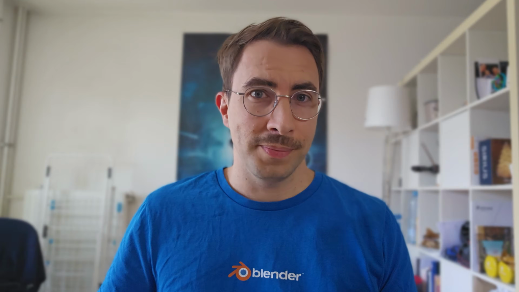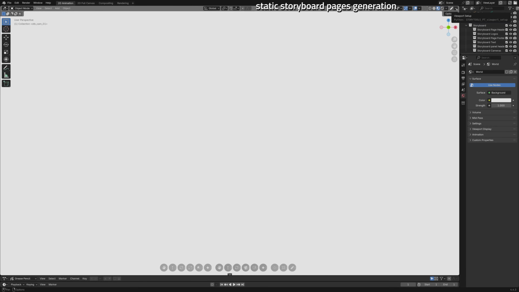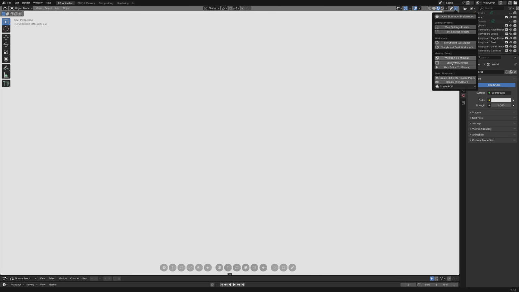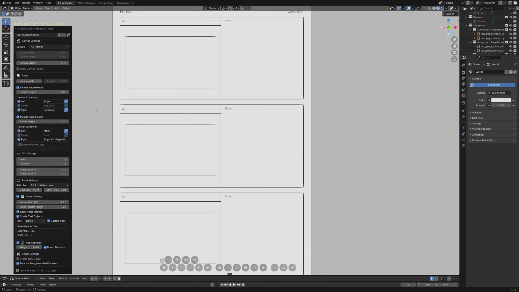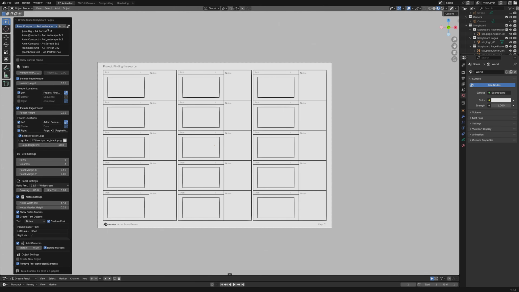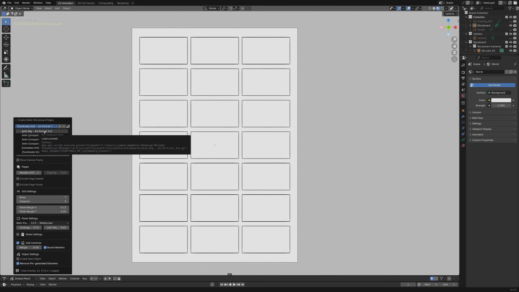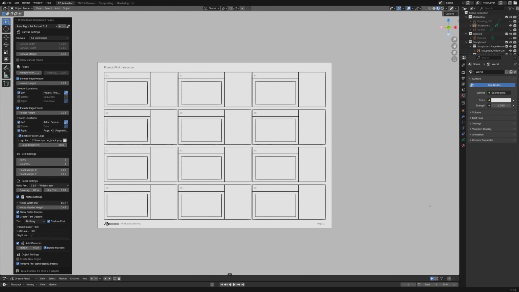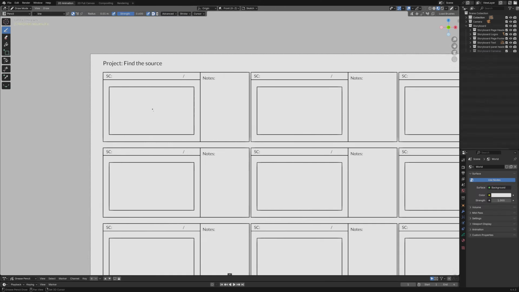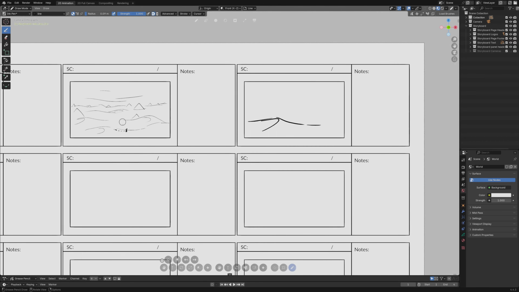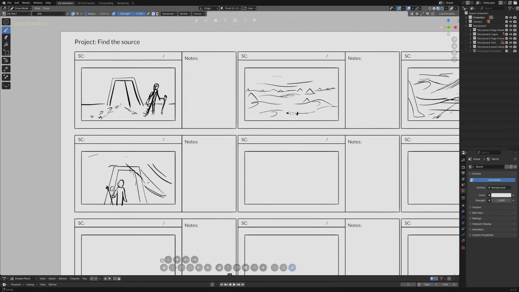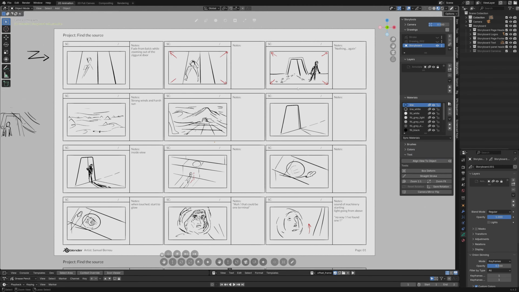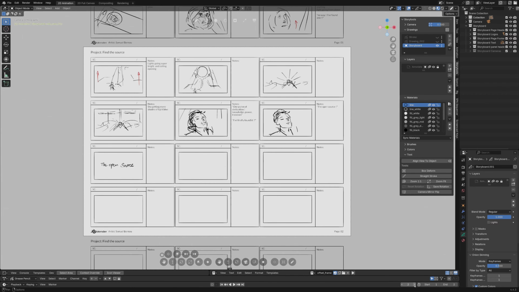Let's start right away. So first, there is a new feature in Storytools that allows you to create static storyboard pages. That way you can thumbnail your storyboard before going into an animatic. You have multiple templates that you can adjust, then add multiple pages. So here I'm doing the thumbnails of my storyboard. Here are the finished results.